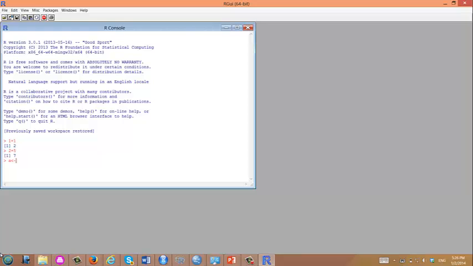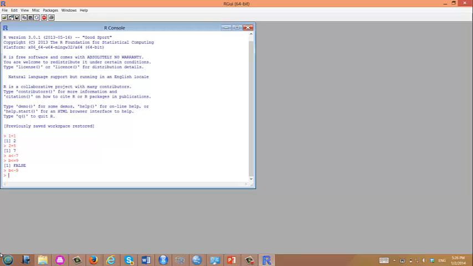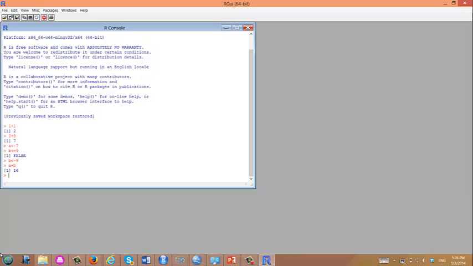If you want to store 7 under an object, you name A. Do the same with 9 for B, and do A plus B, and it computes 7 plus 9. R has a lot more capacity, and we'll show you some of those in this course.